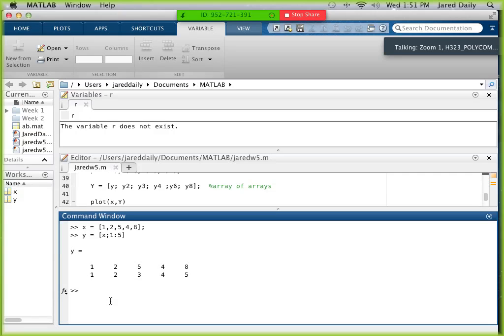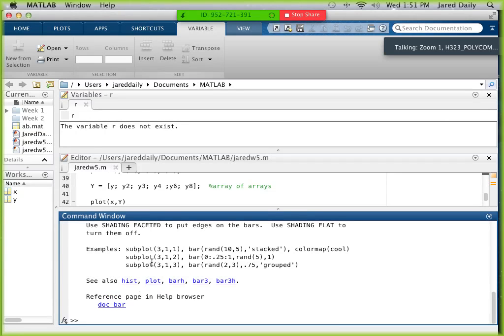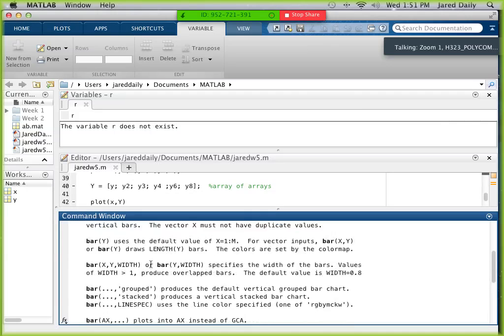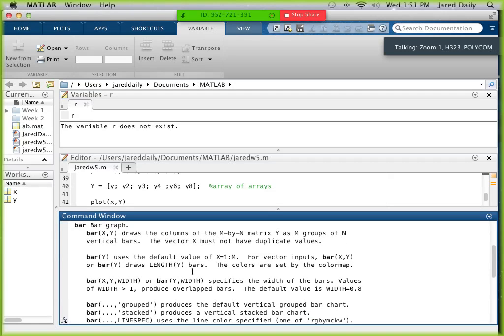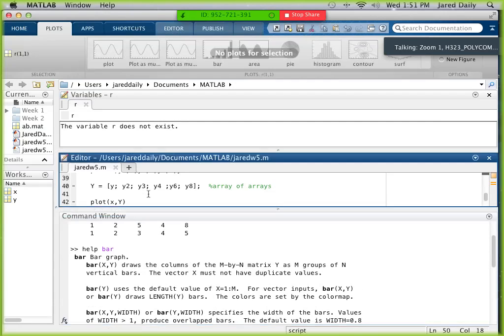So let's go ahead and do help for a bar chart really quick. bar XY draws the columns of an n by n matrix Y into bars, right? So I can actually do this a couple of different ways. Here it says it just uses the default values.